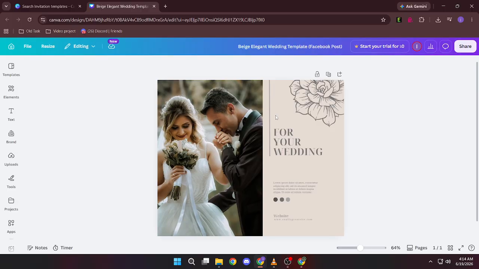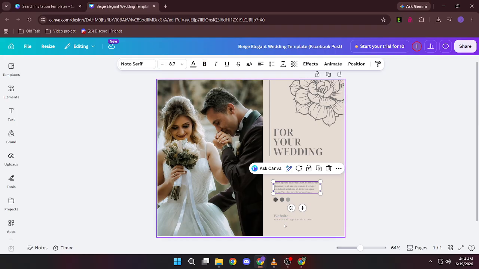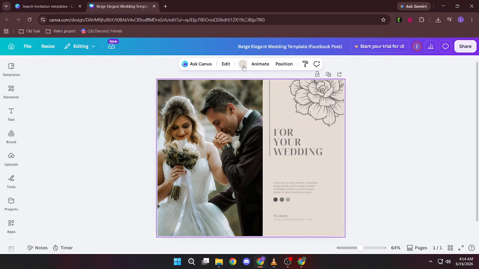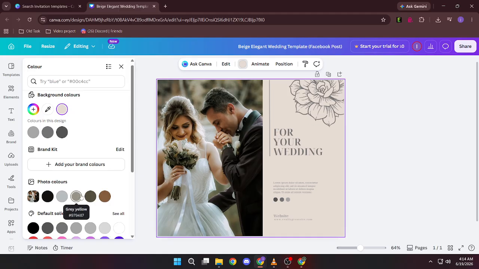Replace the sample text with your event information, including the title, date, time, location, and any special instructions for guests. Now personalize the invitation by changing colors, fonts, and images. Try to choose a style that matches the theme and mood of your event.